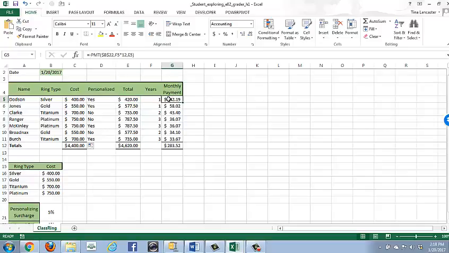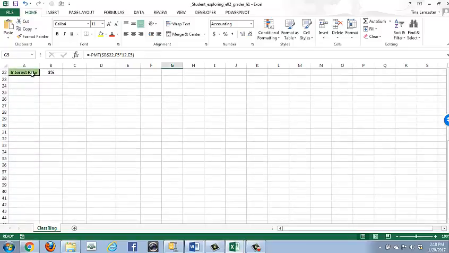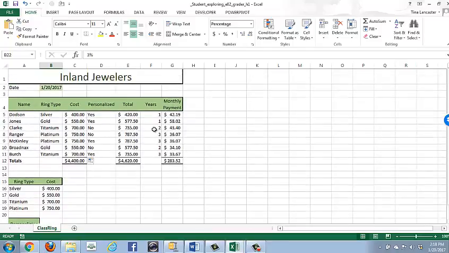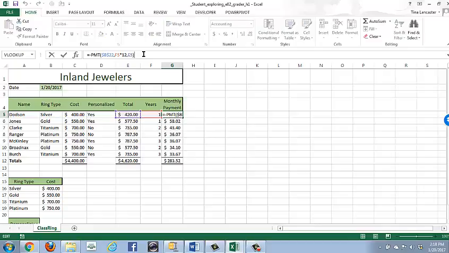Finally, we're going to use the payment function, and we've been given the interest rate down in cell B22. So the monthly payment is going to be the payment function, and the first thing we need is the rate. So it's cell B22, and we need to make that an absolute cell address because we don't want that to change as we move through the rows.